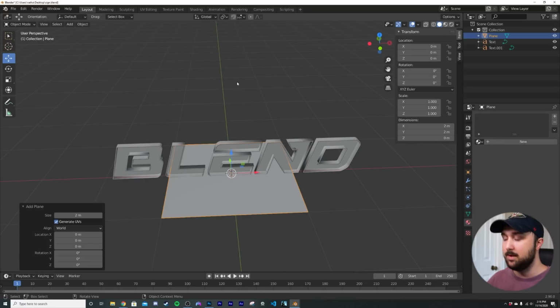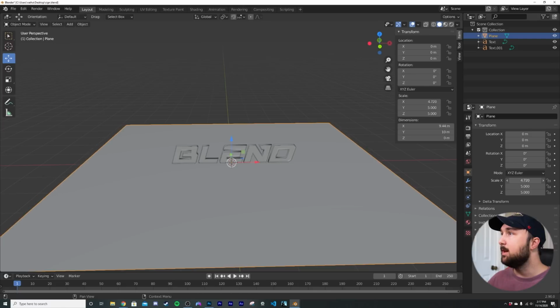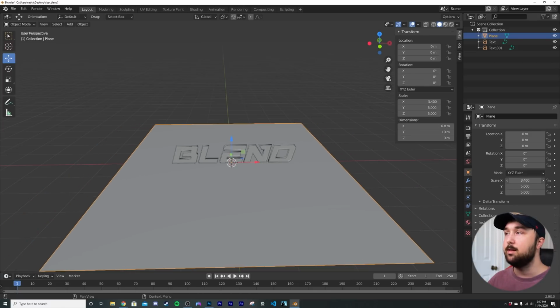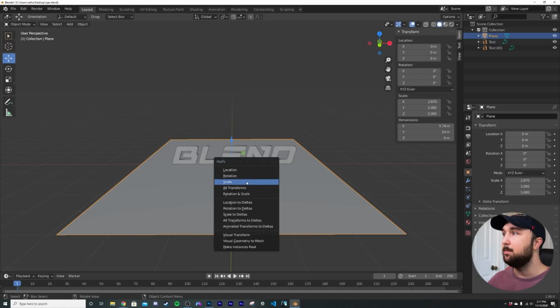So I'm going to hit Shift A and add a plane. I'm going to hit S5, just like that. What I'm going to do first is make this around about that wide, something like this. Now, I'm going to hit Ctrl A, apply scale.